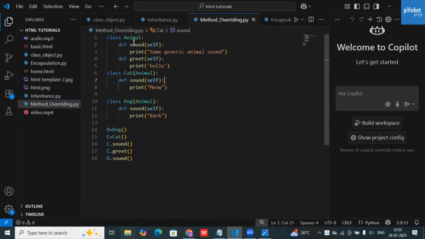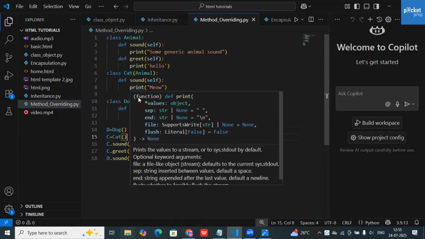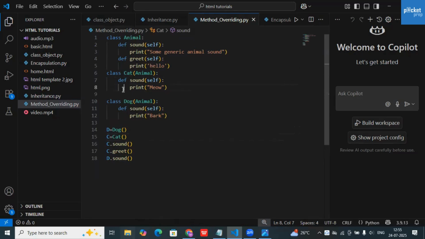Next, here I created objects for dog and cat. Our dog and cat classes both contain the sound method, and our parent class animal also contains the sound method. Both dog and cat are inheriting the animal class, so they can also call the methods of the animal class. That's why I am calling c dot sound.